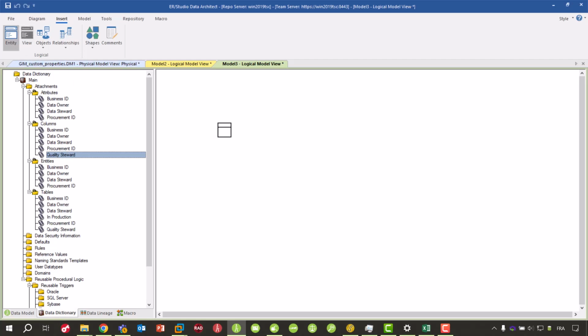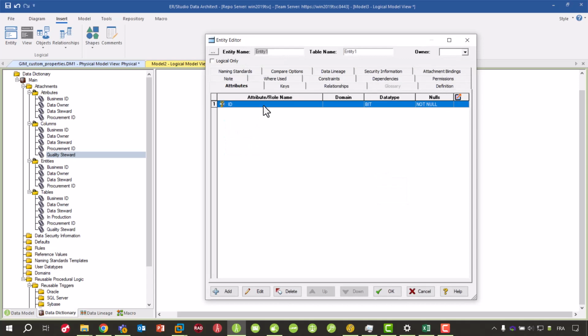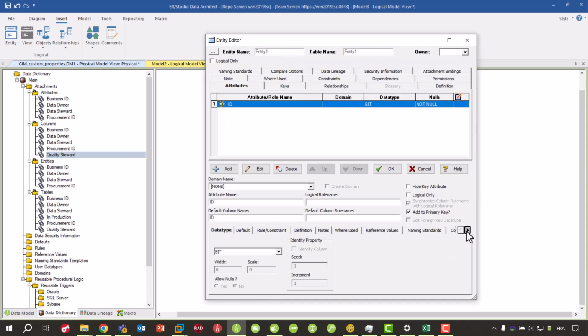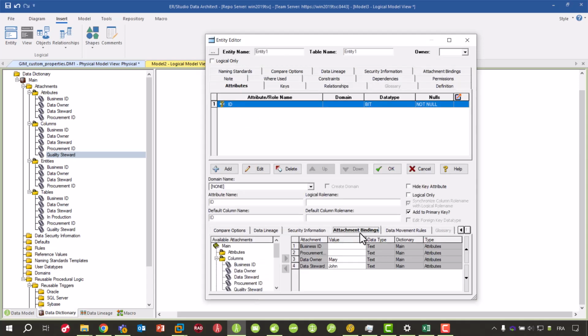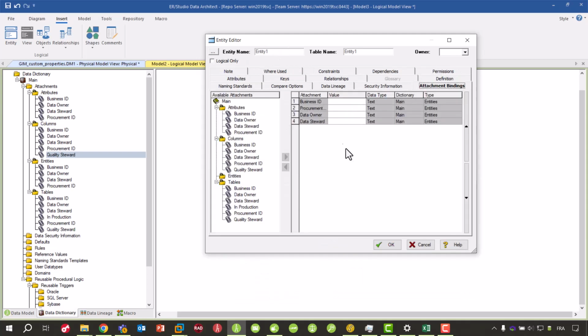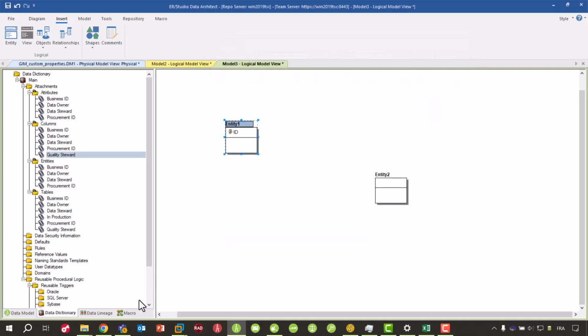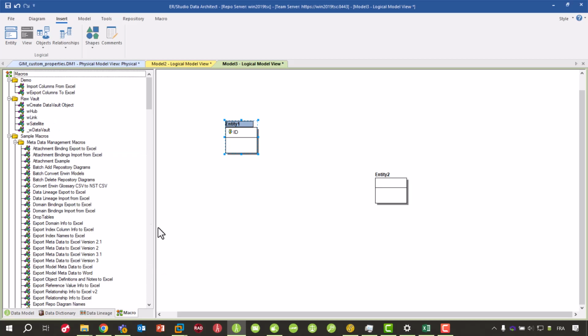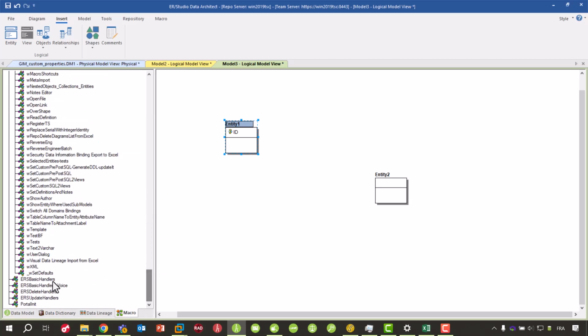And now if I create a new entity, if I add a new ID, for example, I double click and I can see from my ID, if I navigate to the attachment binding, I can see all the attachments and exactly the same for the entity itself. So it is automatically populated through the last macro I showed you, which was ERSBasicHandlers.